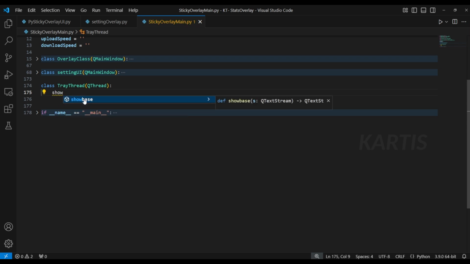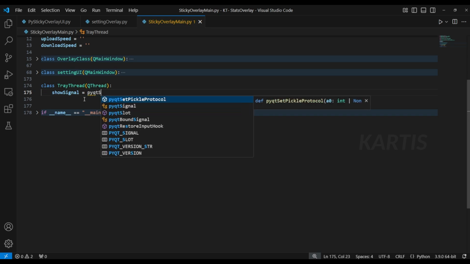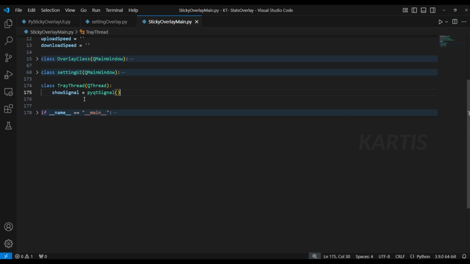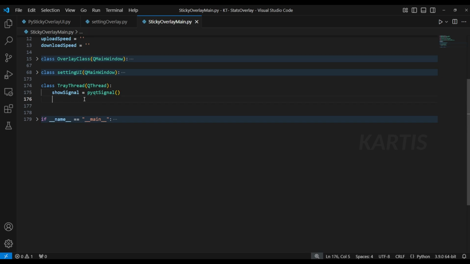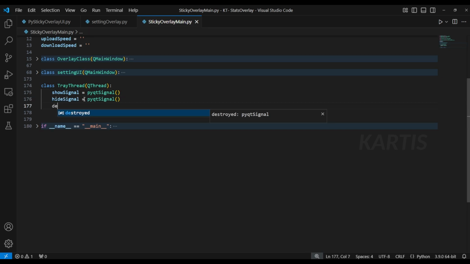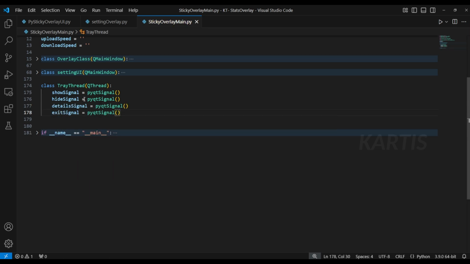So we're gonna create a variable called show_signal, so we are creating an instance called show_signal is equal to pyqtSignal, yes. And I'm gonna create 4 instances like show_signal, hide_signal, details_signal to open the settings tab, and an exit_signal. If you want, you can also do much more signals.